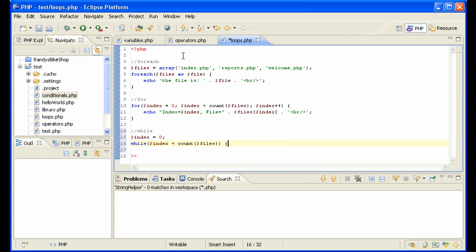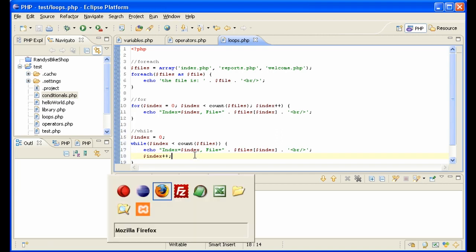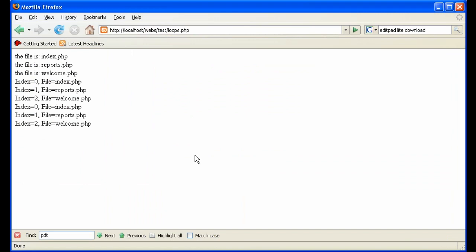files. So what are we going to do? We're going to basically do the same thing here. But we have to make sure that we increment index. We have to take care of our own incrementing here, which is basically what we did in the for loop. And then we can run it and see that it does the exact same thing as the for.